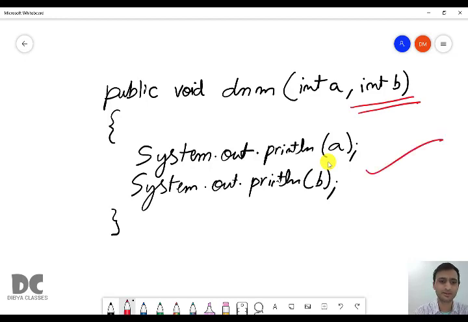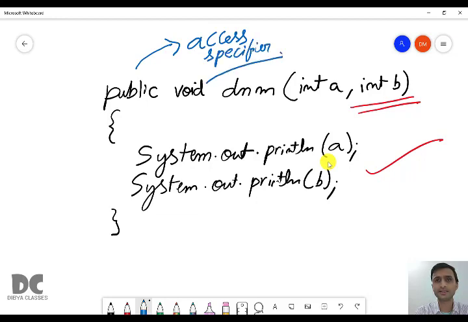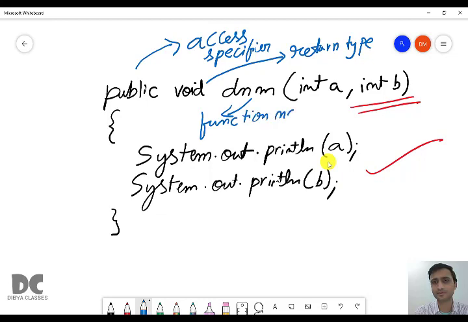So here, as of last class we have studied, public is what? It is the access specifier. And what is void here? It is the return type. What is DNM? It is the function name. And what are int a and int b? These are the parameter list.